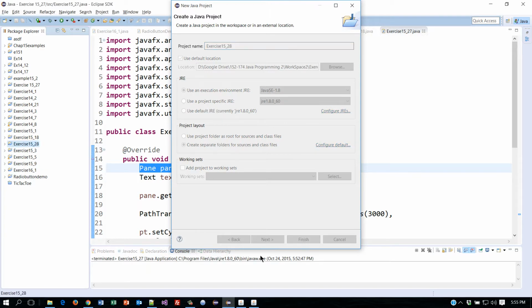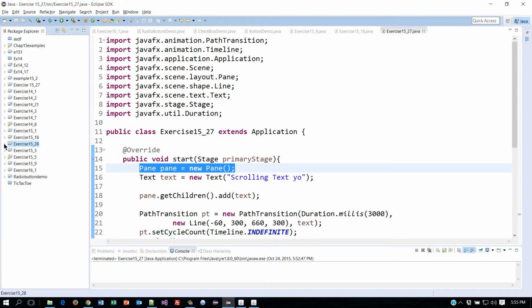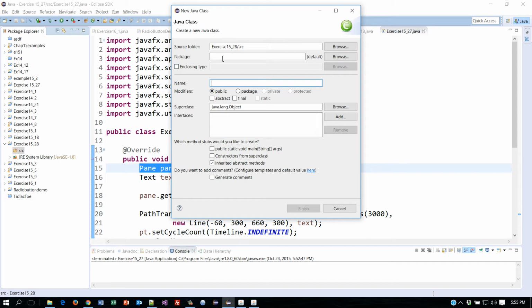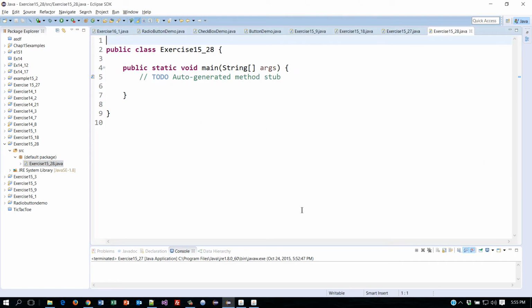And let's go ahead and click finish. And now that we're inside there, I'm going to right click and create a new class. We're going to use the default package. Let's name it exercise 1528. We'll throw in a main method, click finish, and there it is.